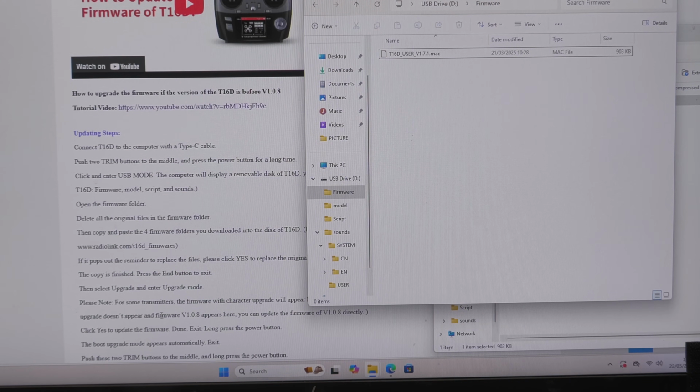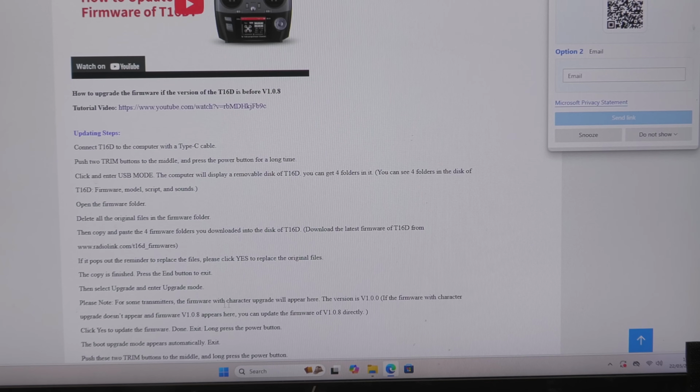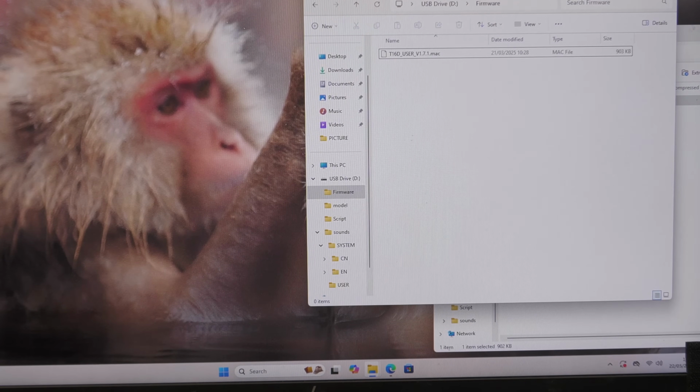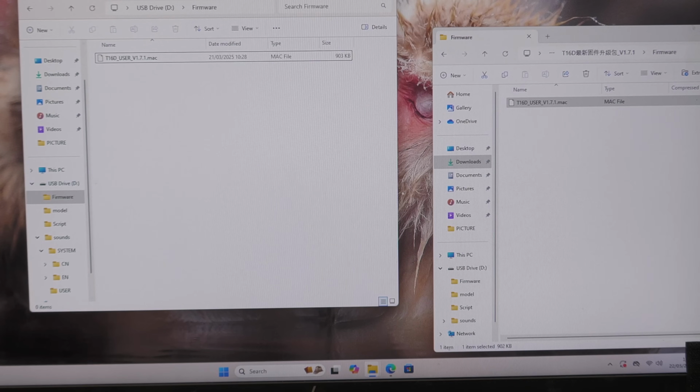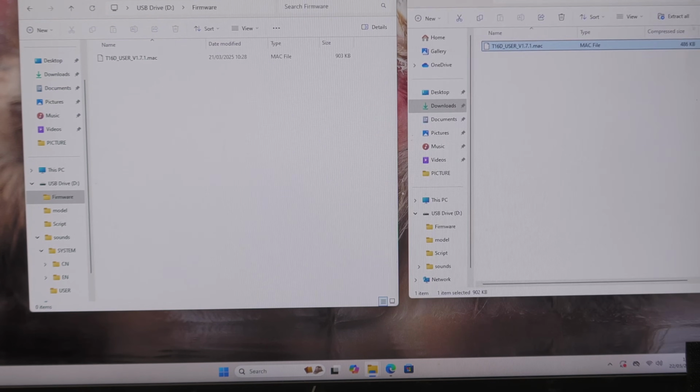Okay, I don't know what that's referring to. Please note some transmitters firmware with character upgrade will appear. Okay, so the only bit I'm not too sure about is then copy the 4 firmware folders you downloaded onto the disk. So let me just have a quick look at those folders. Let's go with this message here. That is my transmitter on the left. This is my download on the right.